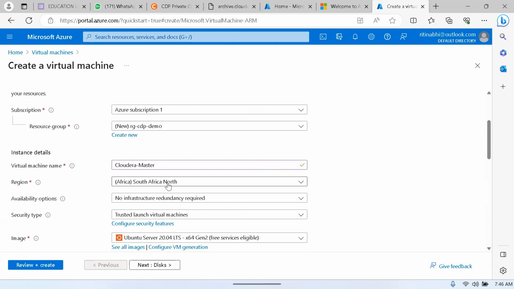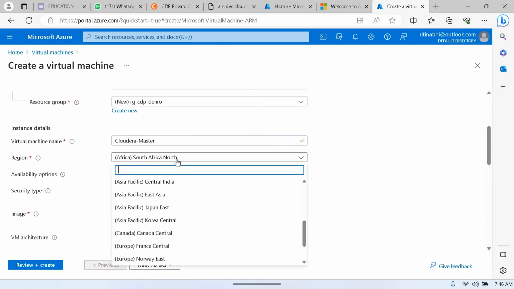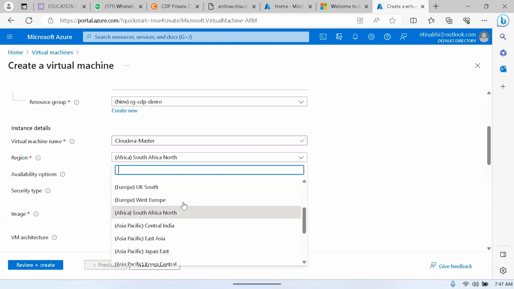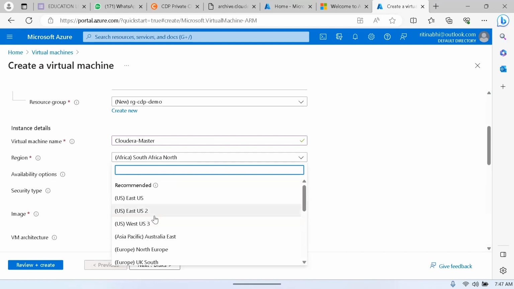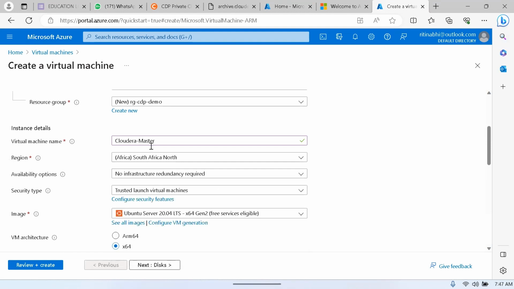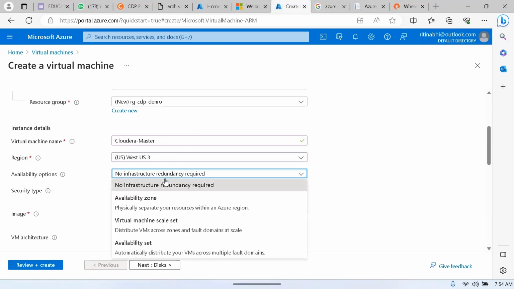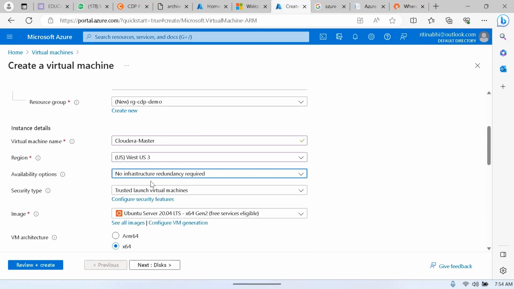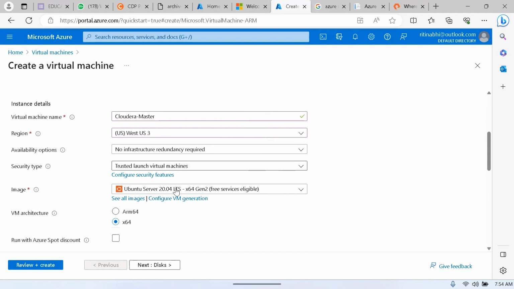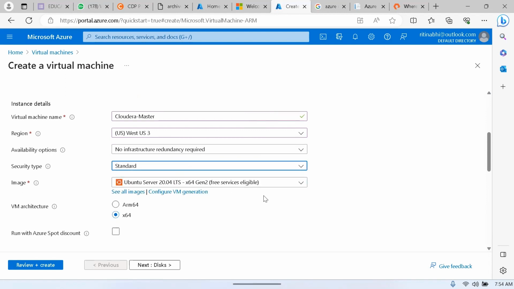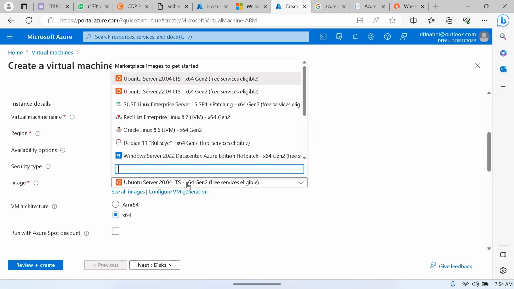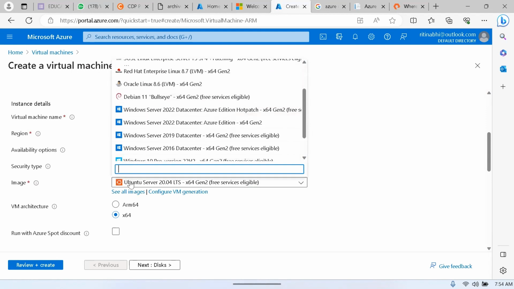Here we need to carefully select which region you want to store the data and all the resources. Asia Pacific. It shows the recommended one. You belong to US, right? Dallas. And here I choose no redundancy needed in multiple zones. Trusted launch I don't want, go with standard. Then I need to select the image, so click on all images.